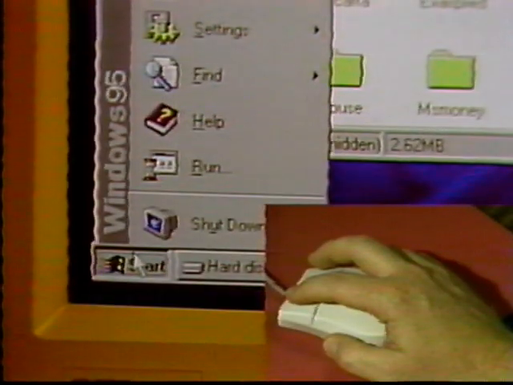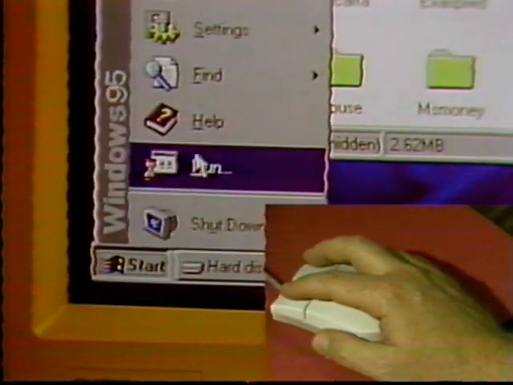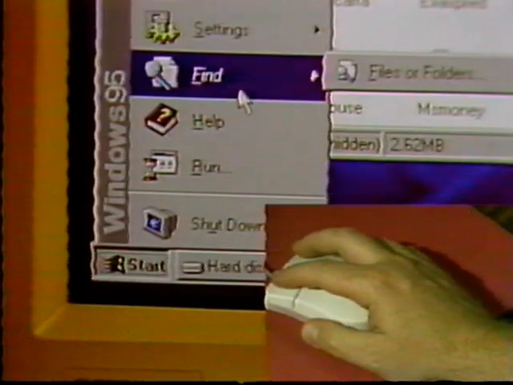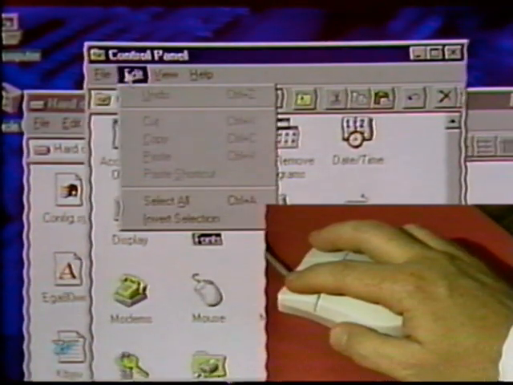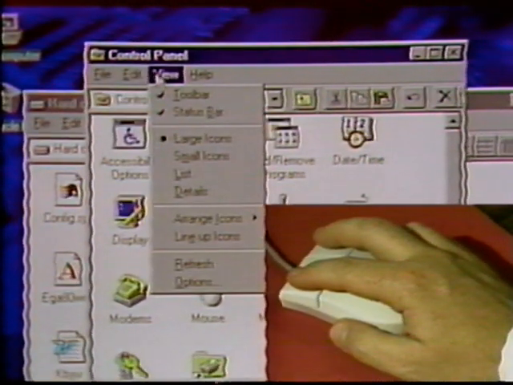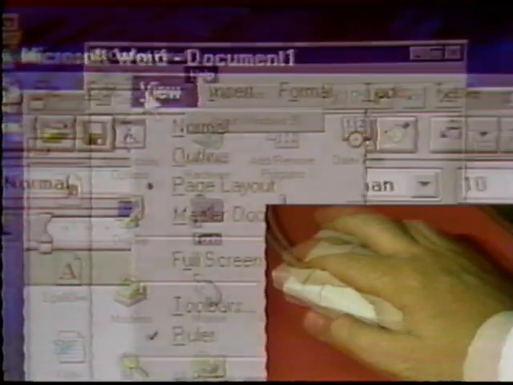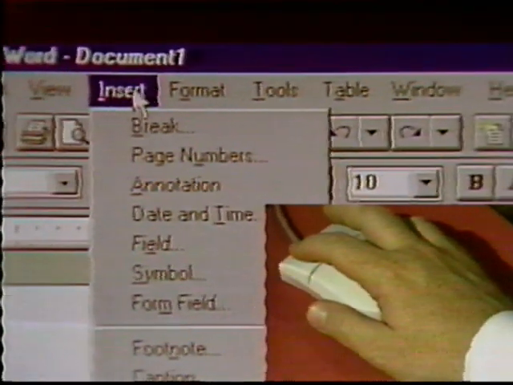This menu is called the Start menu, for obvious reasons, and it's the one you'll probably use the most. Menus can also be found in most windows, such as this Control Panel window and this window for Microsoft Word.